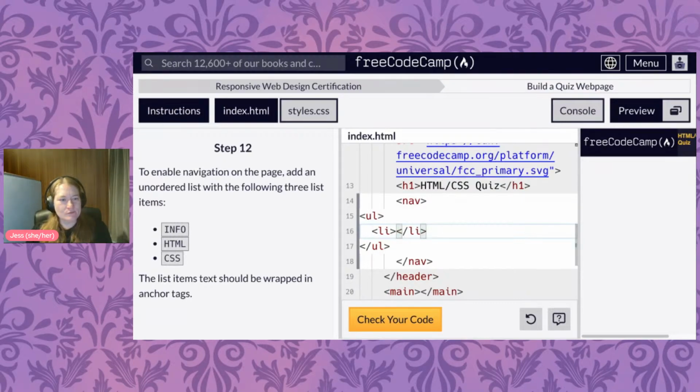Cool. All right. And those should be links. So I've written this out exactly one time.